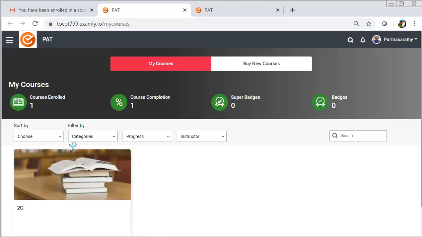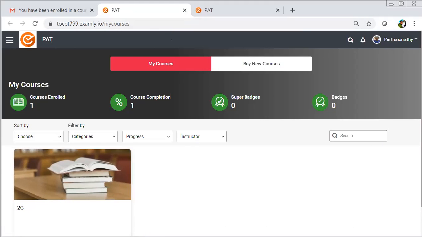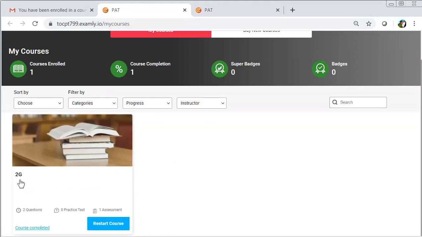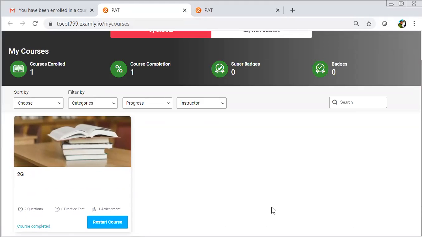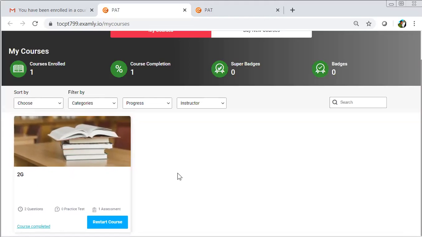It will show here. Under this icon, you will get the notification for the current exam, the subject exam you are going to appear. This 2G is one example here. This is the name of the subject you are going to appear, for example, anatomy, physiology, and health education. This is the subject name. It will be given by the teacher here. This is the exam you are currently going to appear.